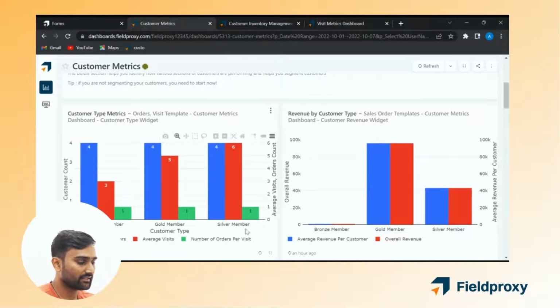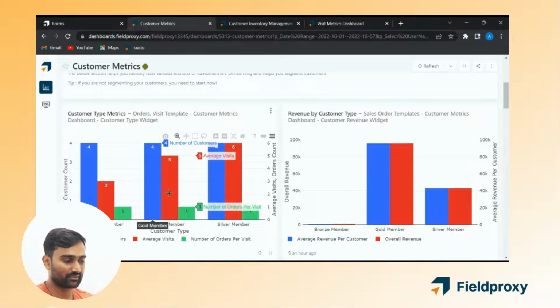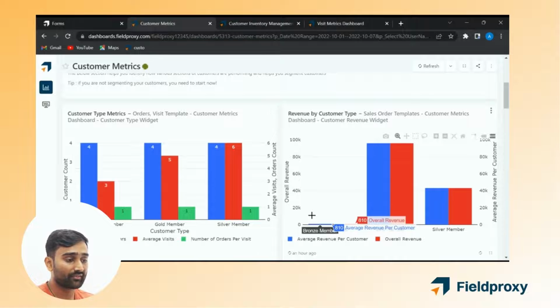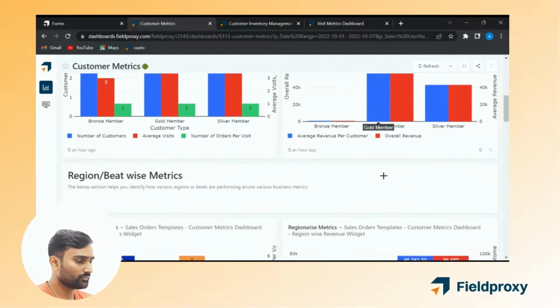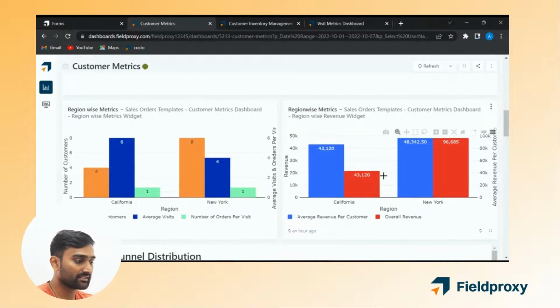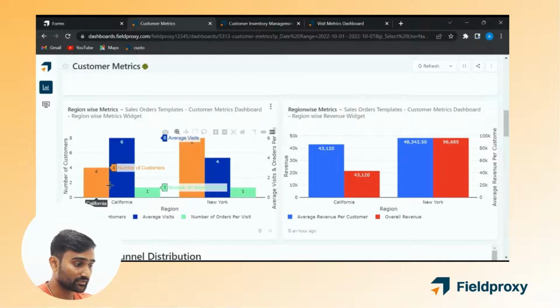Now you can see the number of customers and the average number of visits done to these customers in this set of divisions that we made here. You can also see the average revenue generated from each particular customer division. Going further, there are more metrics, like region-wise divisions. Let's say here it's New York and California: the number of customers, the average visits paid to these customers, etc.